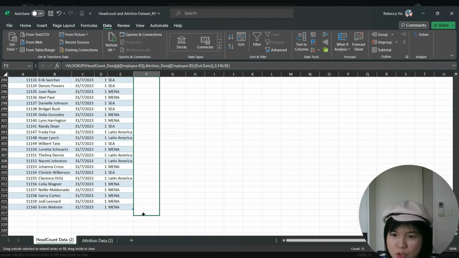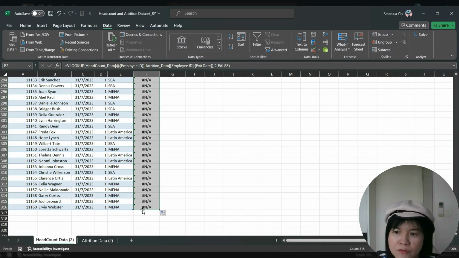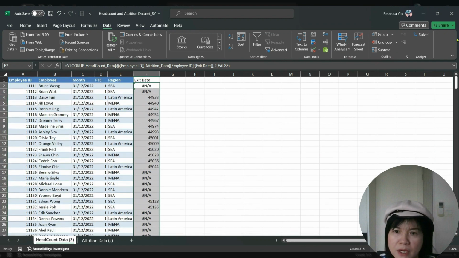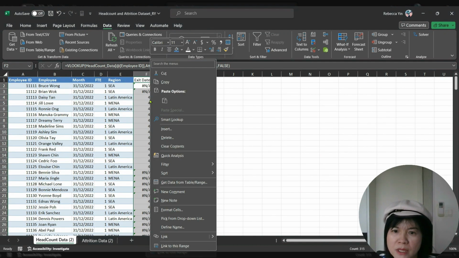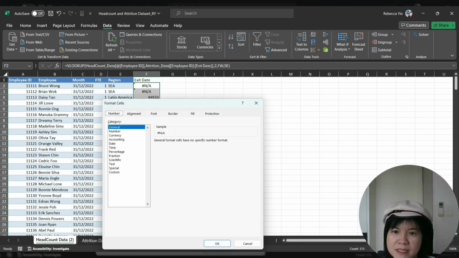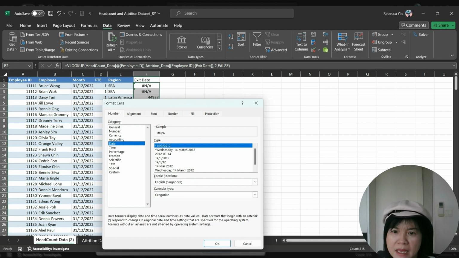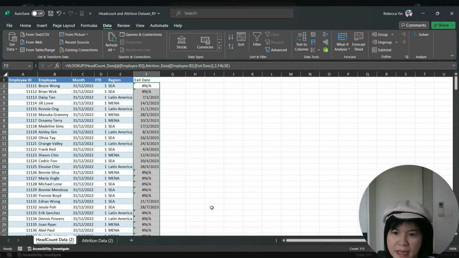About 315 records. You'll be able to see some numbers, and to convert them to dates, I just right click. Usually, I'm a right click person rather than look at all the ribbons, as it causes me to be very distracted. So with that, format the cells, format it to date, and I'm happy with this format. You can see that the exit date, for instance, for Daisy Tan was 7 January, for Jill Low was 14 January, and Ronnie Ong was 21st January.